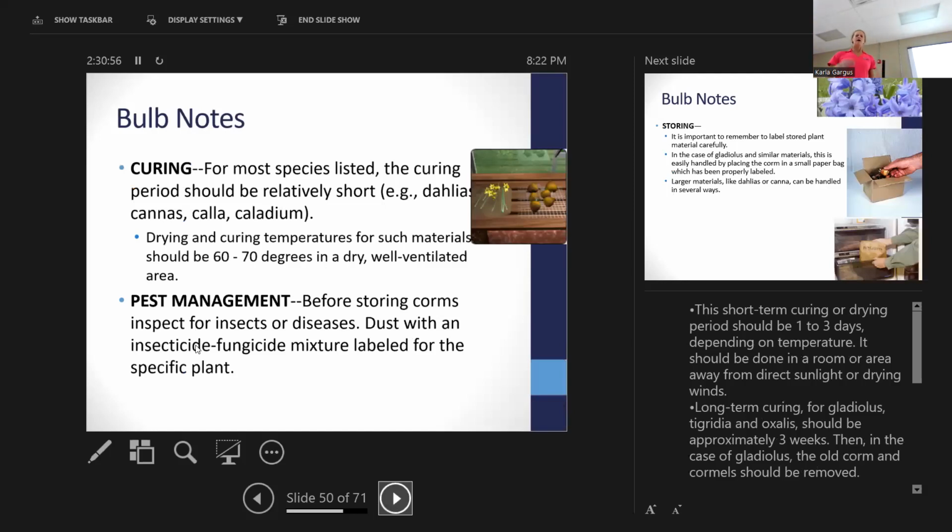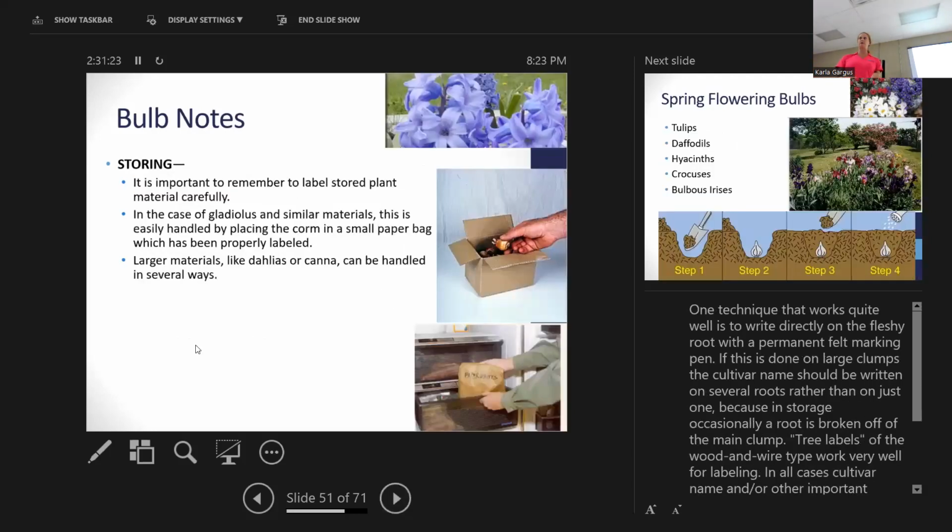When you're storing your bulbs, you're going to use a sawdust material or maybe cardboard or paper sacks, things of that nature. You don't want to put them in soil to store them because they're going to start growing again, or they might rot if that soil is damp. So you can put them in paper bags, label them, and put them in a dry area where they're not getting any light, because if they're getting light, they will start to grow and to bloom.